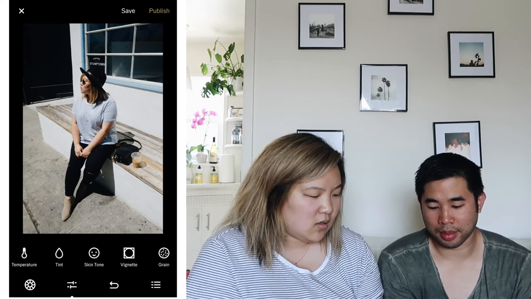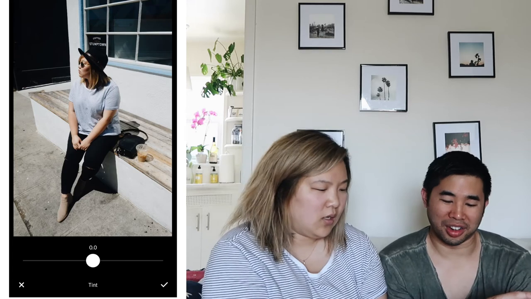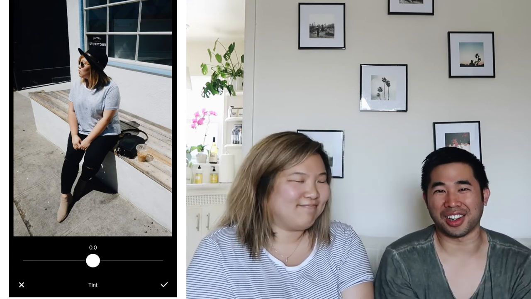Sometimes I might do tint. And that's like if the photo is too green or it's too yellow, I can kind of... It's green and magenta. So I typically use tint the most.